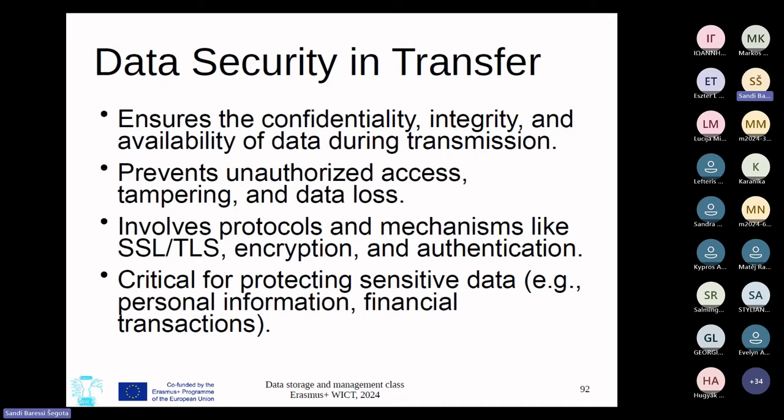So yeah, as I said, we don't want unauthorized access to our data. We don't want the data to be tampered with, and we don't want to lose any data that's being transferred. So as I mentioned before, SSL/TLS exists, encryption, authentication exists. There is a difference between terms, if you hear authentication and authorization, they are often used interchangeably. A lot of people, even me, will make the mistake of using them interchangeably.